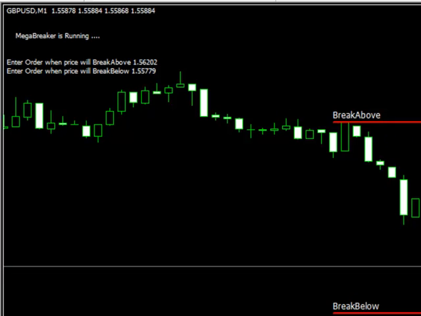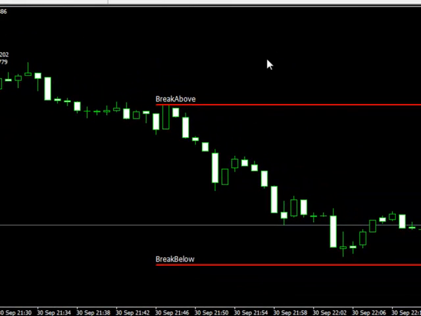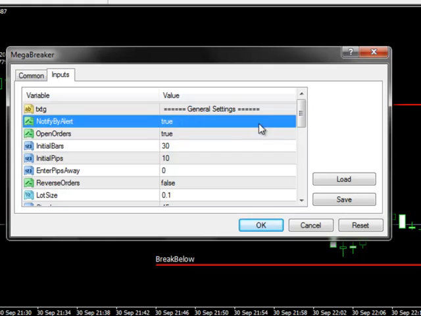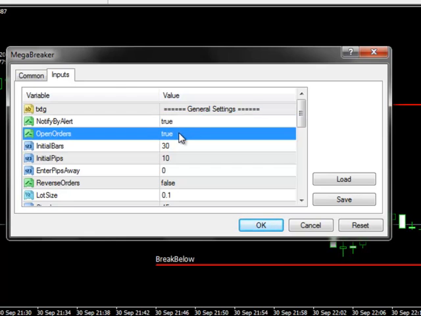In order to check the MegaBreaker properties, I'll right click, go to Expert Advisor, Properties, and we'll just start. If you want to get notified as soon as the price goes up or down, make sure Notify by Alert is set to True. If you want only the alert, set Notify by Alert to True and Open Orders to False. In this case, you'll have only alerts coming as soon as the price goes above or below any of the lines.